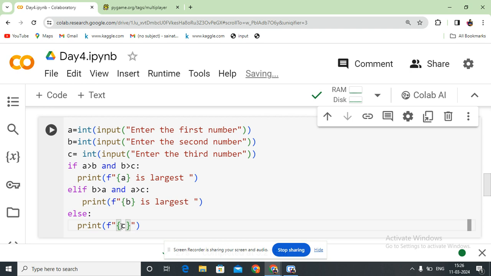If there are like 10 conditions, then you will have 8 elifs, one if and one else. Remember that if there are 10 conditions, in between there will be 8 elifs, and one if will be there, that is for sure, and one else will be there. C is largest. Okay, this is the elif condition for you.